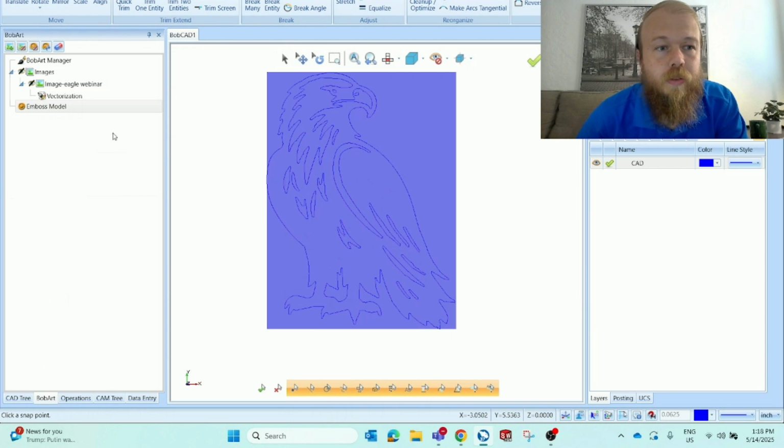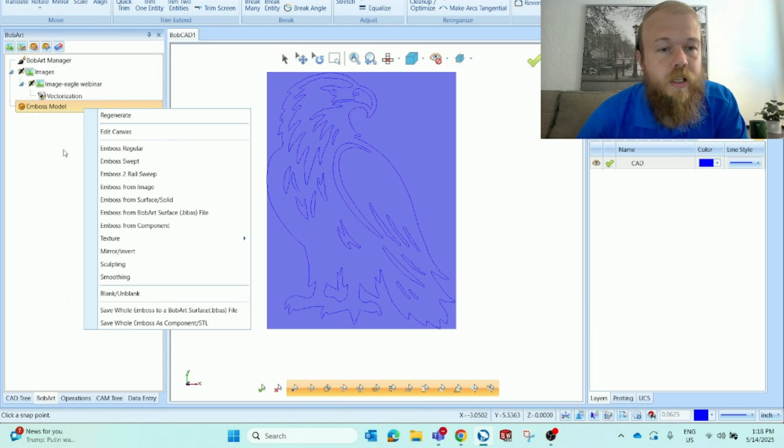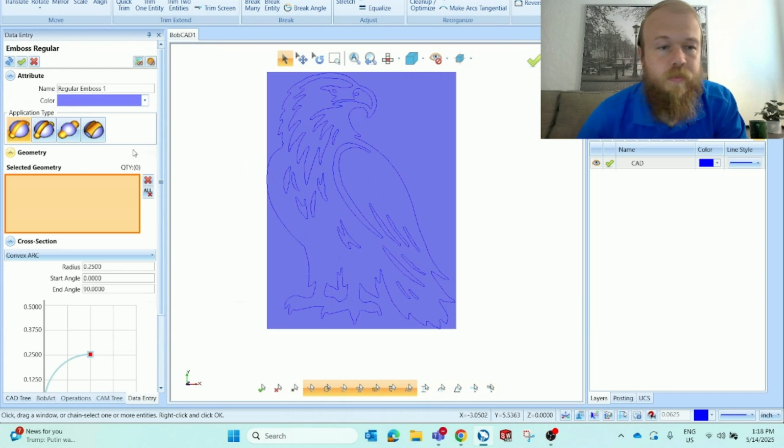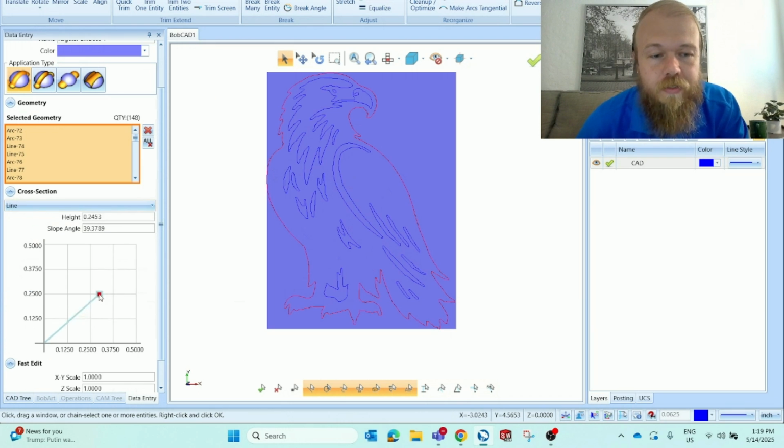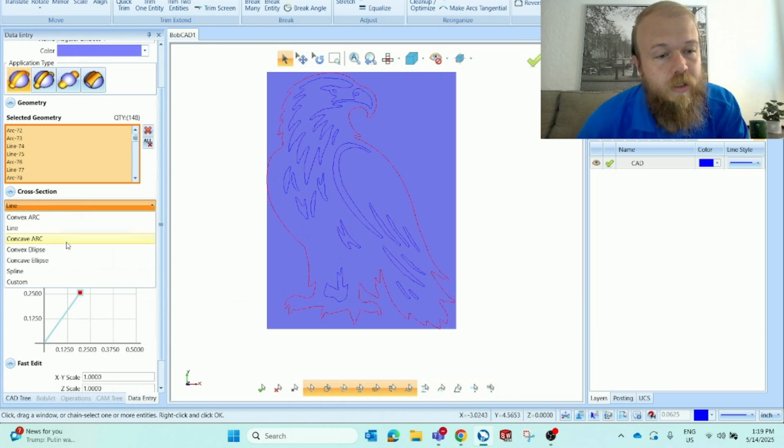I'm going to right-click on Emboss Model again and go to Emboss Regular, the third option down. I'm going to select the profile first, just the profile of the eagle. And then we have Add over here, down at the left. Scroll down, we have Convex Arc, a concave arc, so it sweeps up like this. Line would be more like a tapered angle, just like we had a tapered angle for an extrude boss. Convex, concave, ellipse, and spline.